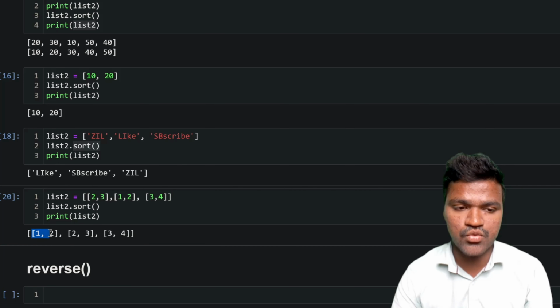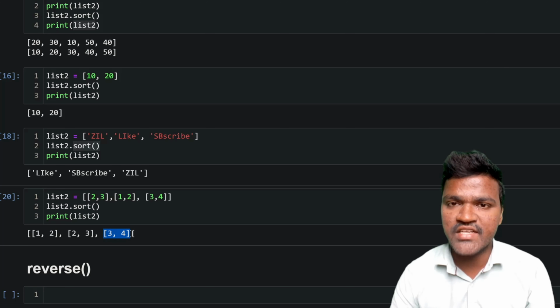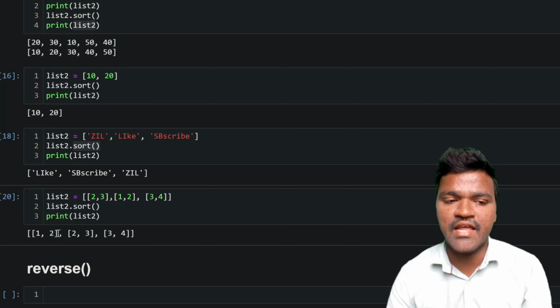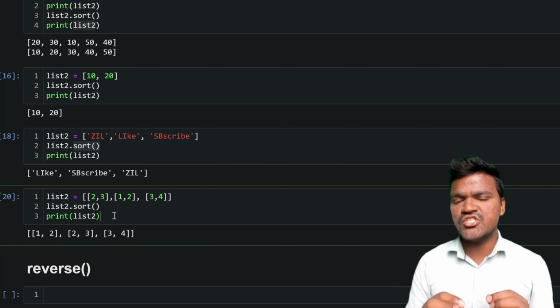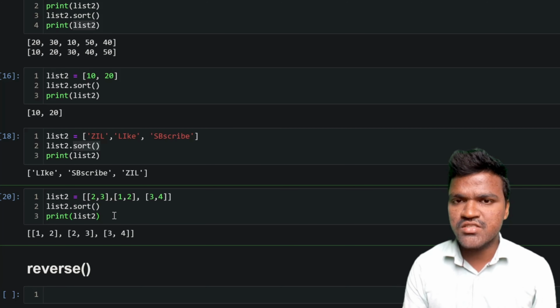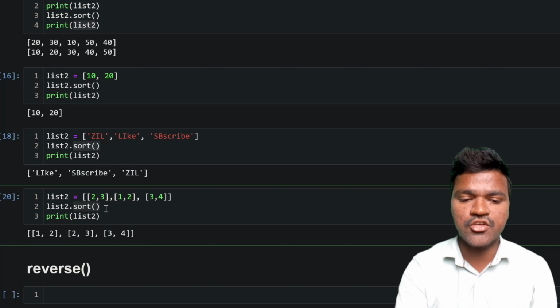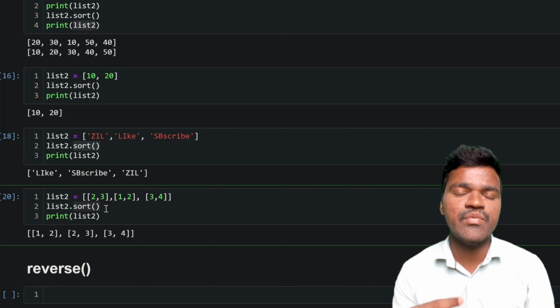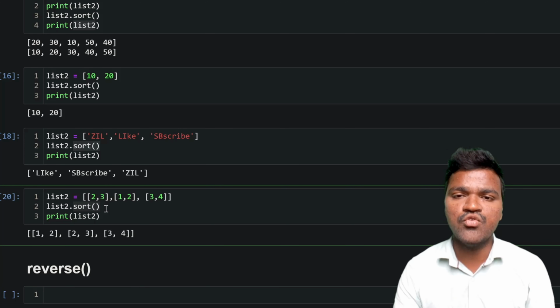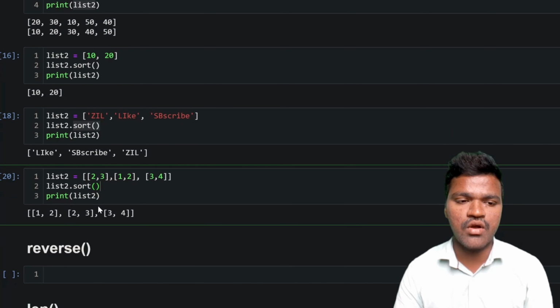So you can see 1, 2 is coming here, 2, 3 coming here, and 3, 4 coming here. The comparison operator that we have seen in our previous videos happens element by element, and by that we get the sorted list. So I hope you understand the process. Whenever you are calling sort, make sure you have homogeneous elements inside of a list, which means the same type of elements. When you don't have the same type of elements, it will return an error.